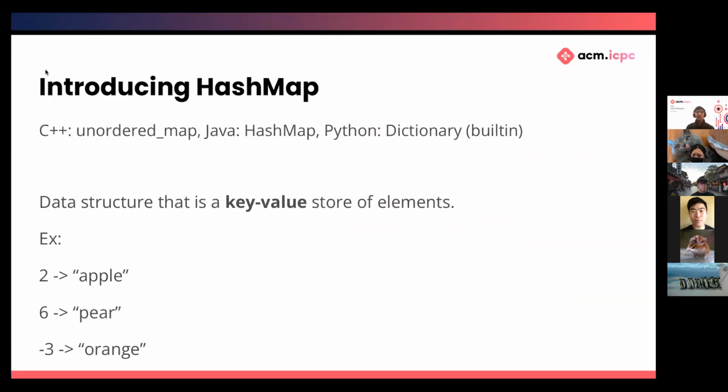Now, can I get a show of hands again? Who's familiar with what a hash map is? Okay, so it looks like pretty much no one's heard of a hash map. So we'll go over this in a little bit bigger detail. The Java equivalent to this would be a hash map. In C++, this would actually be an unordered map, and in Python, this would be a dictionary.